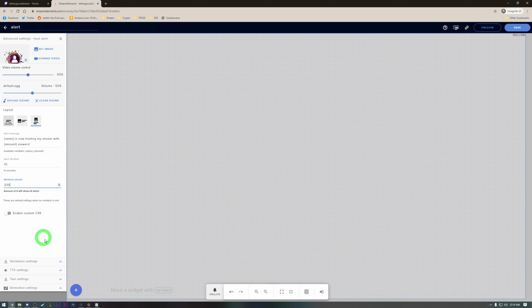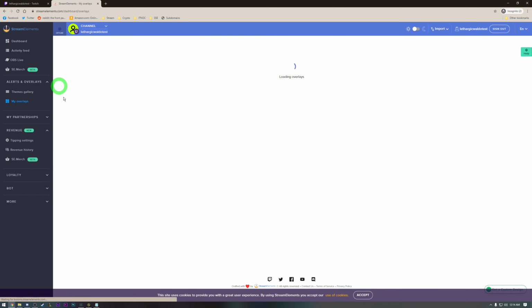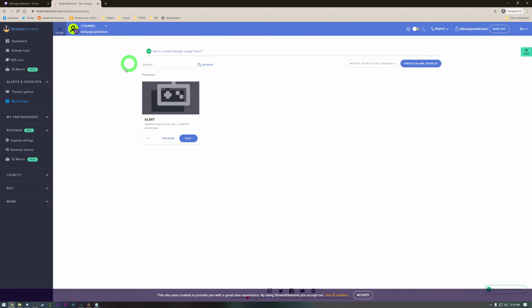Right here, you can also set it so you have to have a minimum amount of people in order to trigger the host or raid alert. I just leave mine at 1 because who cares? It's not that big of a deal. And then just save it and it will bring you back to this alert screen. Once you're back at this alert screen, you can copy this URL, and this URL is going to be needed for OBS. So we'll revisit that in probably the next video, and we'll go a little more in depth on what to do with OBS, how to manage OBS, all that fun stuff.